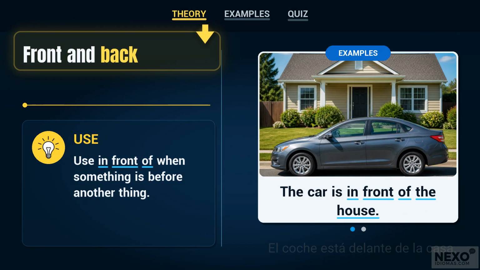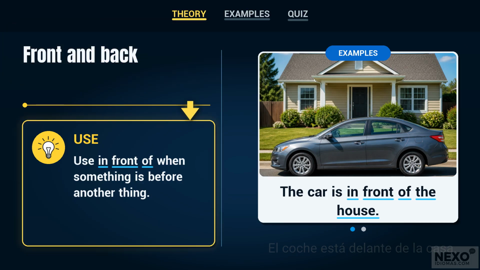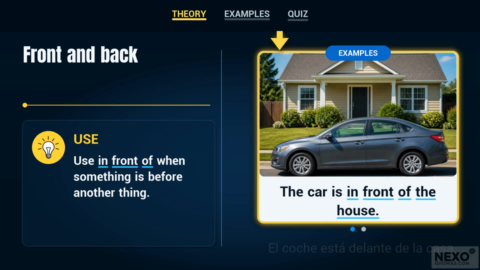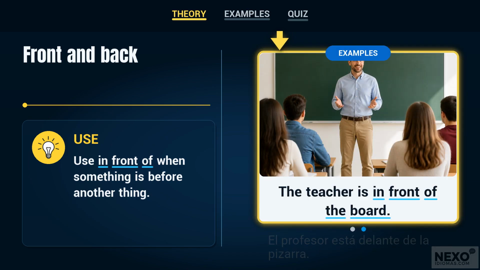Front and back. Use in front of when something is before another thing. Example: the car is in front of the house. Example: the teacher is in front of the board.